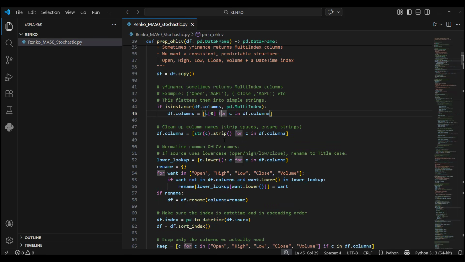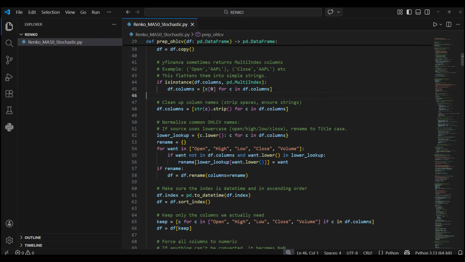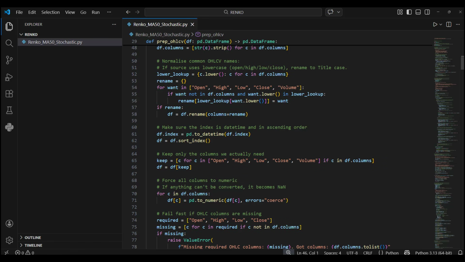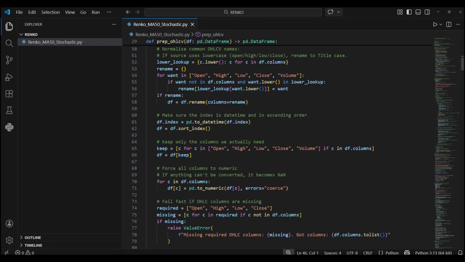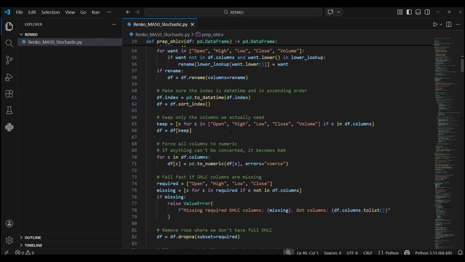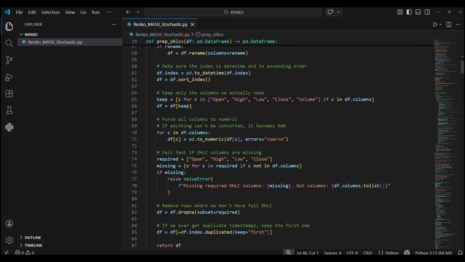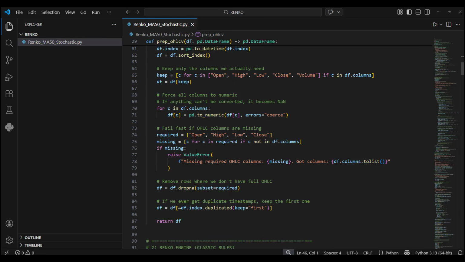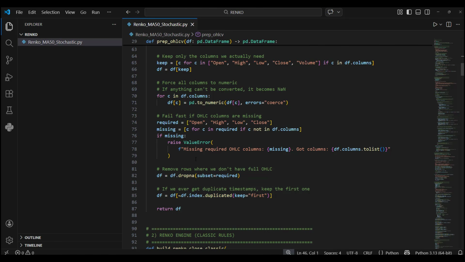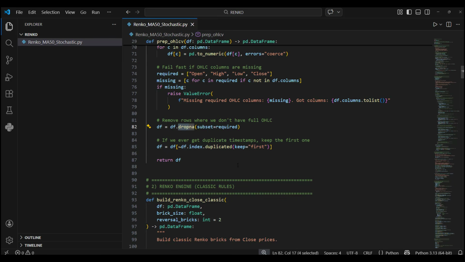We've got to tidy up the data as well, because when you're pulling data, it's not always straightforward, and in yfinance you have this multi-index column problem, so we've tidied that up in there, and we're getting the right datetime structure, and we're keeping the columns that we need, like I said, open, high, low, close and volume. We're forcing all the columns to numeric, and then we're removing all the NA rows with the dropna function, and that's our engine built.